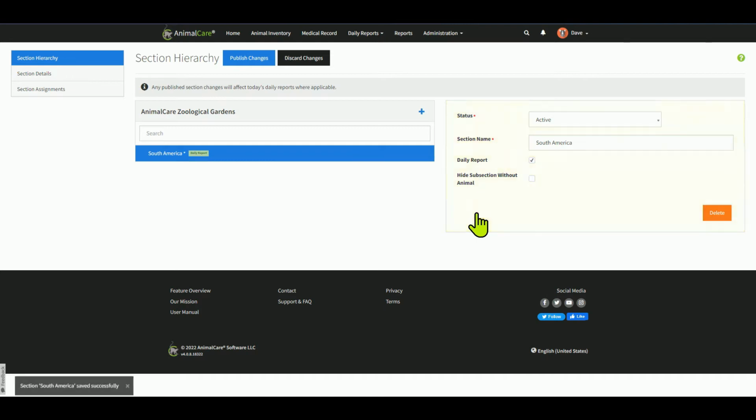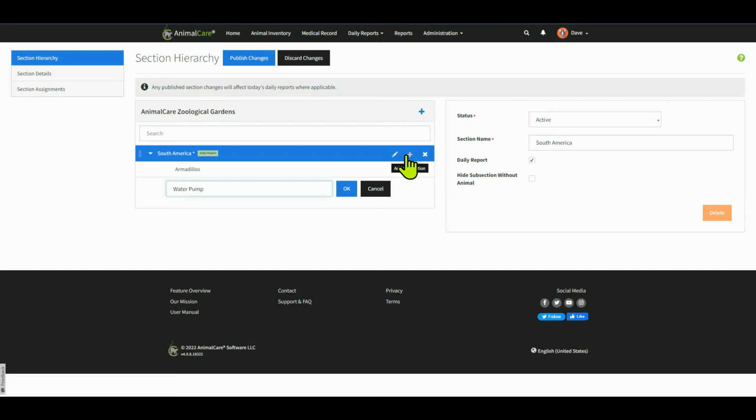Now let's add a couple animal and non-animal subsections to South America. To add subsections to a section, click on the plus sign for that line. First, I'm going to add a subsection for my enclosure of armadillos. Then I'm going to hover over that line again for South America, click that plus sign, and add the next subsection. I'm going to add one for my water pump so I can add notes and measurements for that. And finally, I'm going to add one more for some macaws.